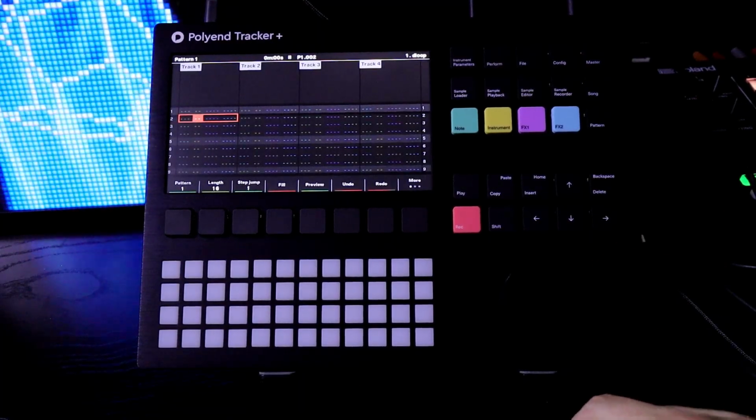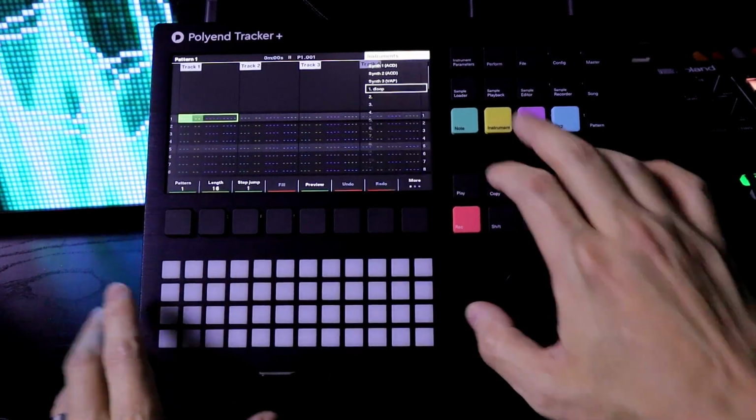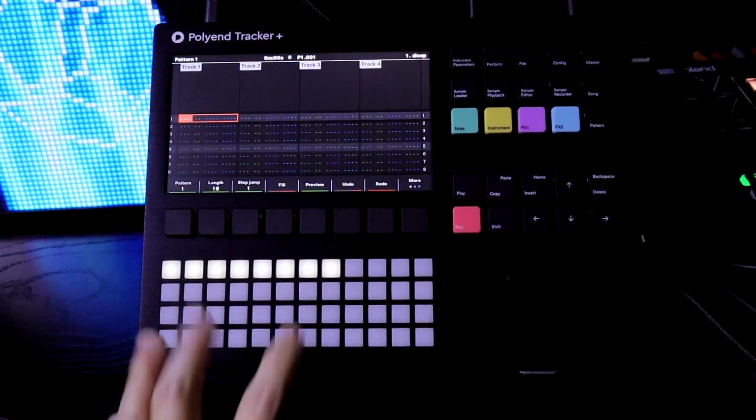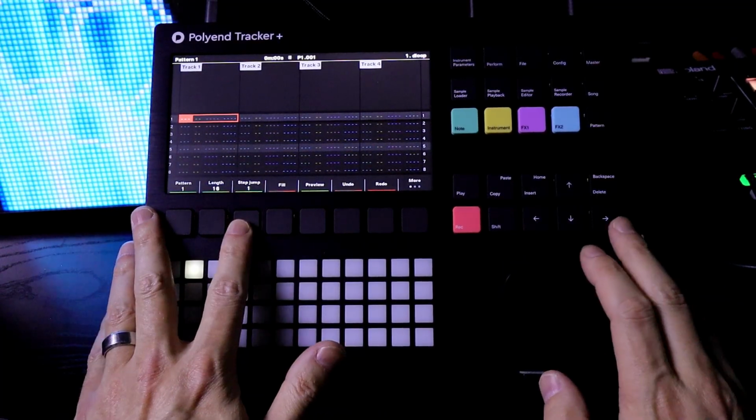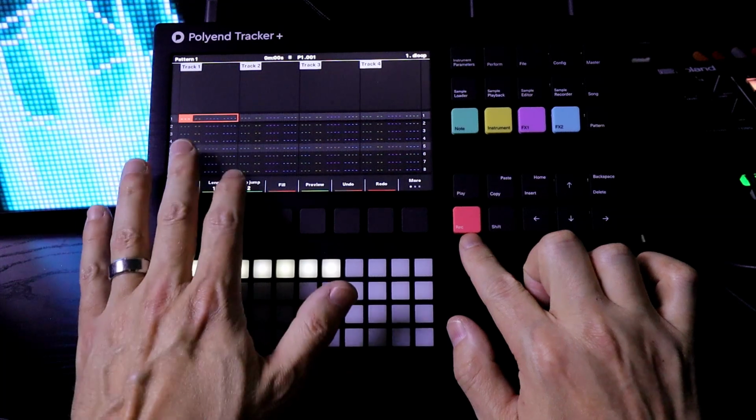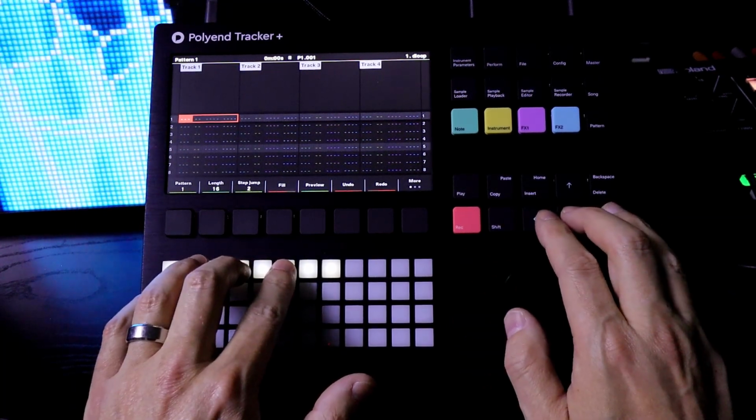So now if I go into Pattern, hold down Instrument, we're in the drum loop. Now if I press Record, we can see all the slices. Let's change Step Jump to 2. Now that Record's enabled, let's enter in some notes.